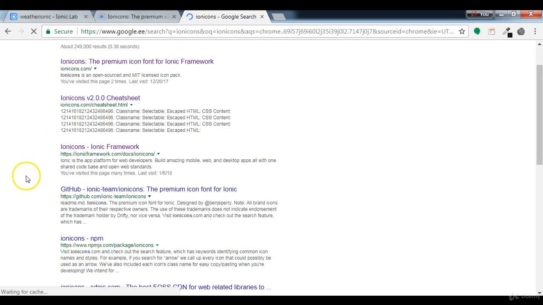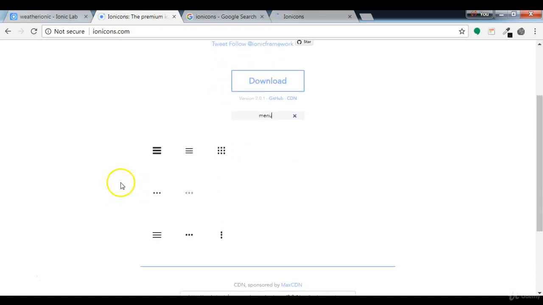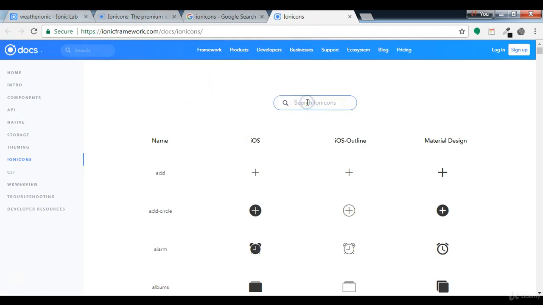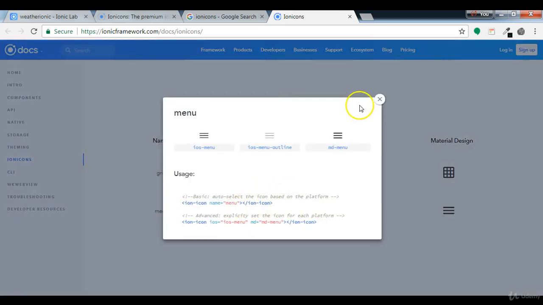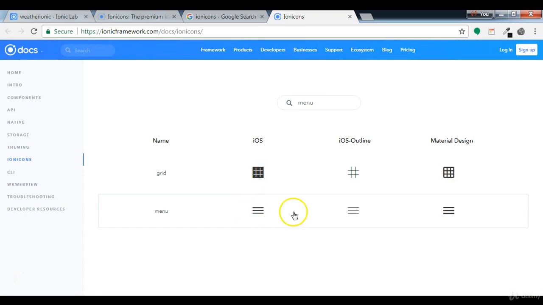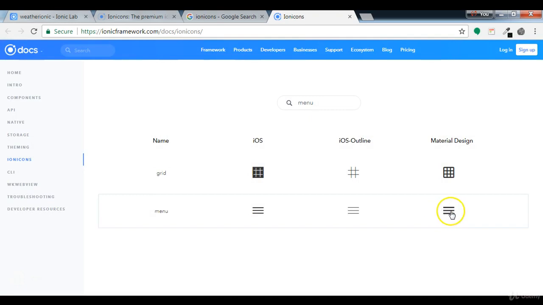So right here you can see ionicframework.com/docs/ionicons. So we can click on that. Either you can search from here, search for menu. Now you can see we have the different menus, or you can do the same from here. You search for menu. So these are the different menus we have. So if you click on one, now this is how it's going to look on iOS. Then for material design like Android, this is how the icon is going to look.